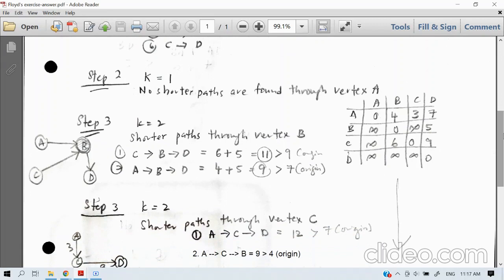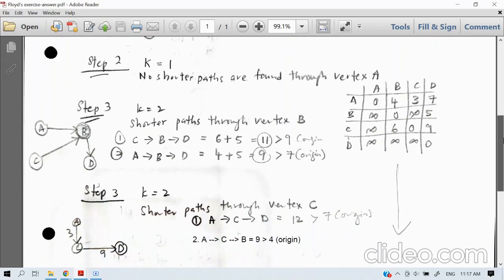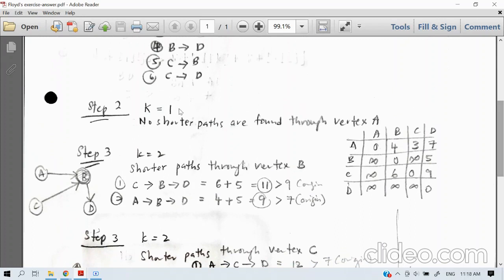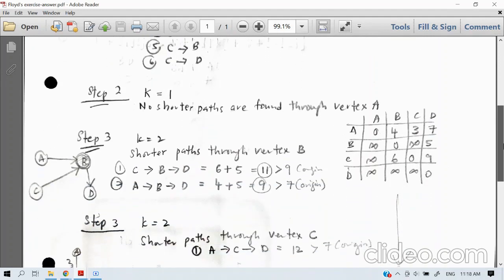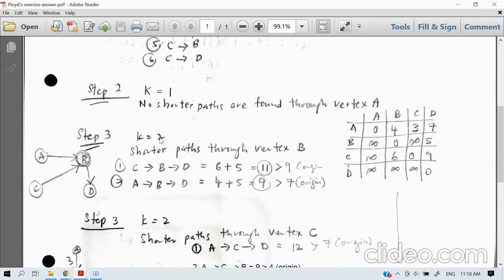Okay, kalau tak ada soalan, kita proceed to step number 3. Step 3 is K equals to 2. Iteration number 2 or iteration 3 lah. So K2 sebab kita start from 0 tadi, K0 kan. Okay, so iteration 2, K equals to 2.